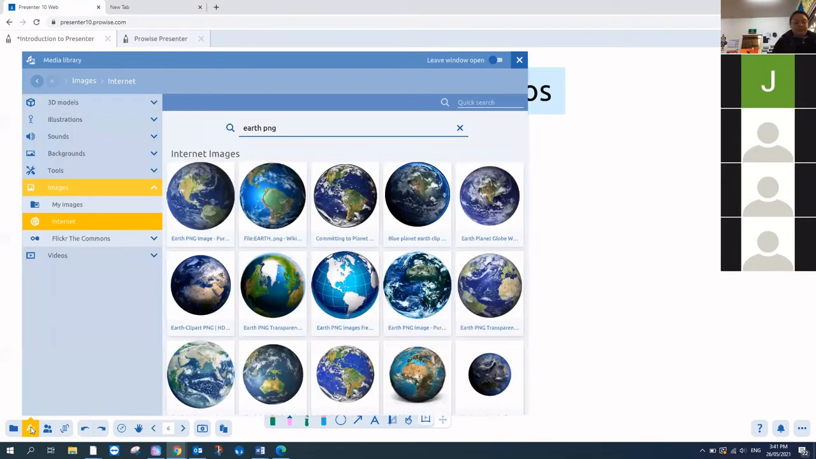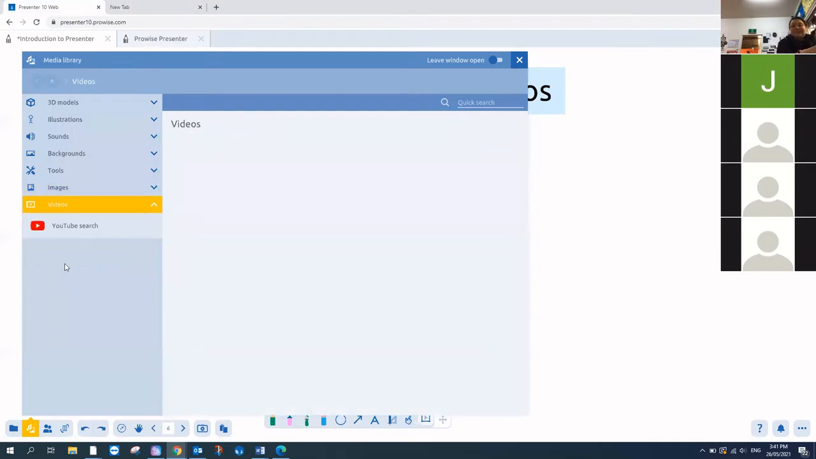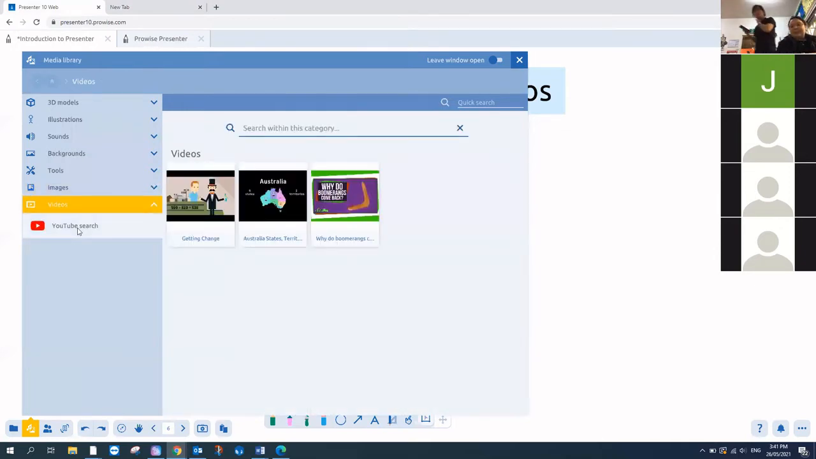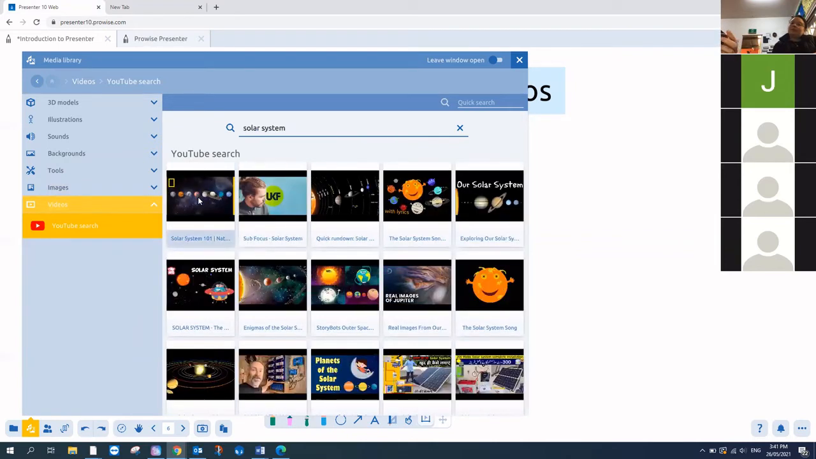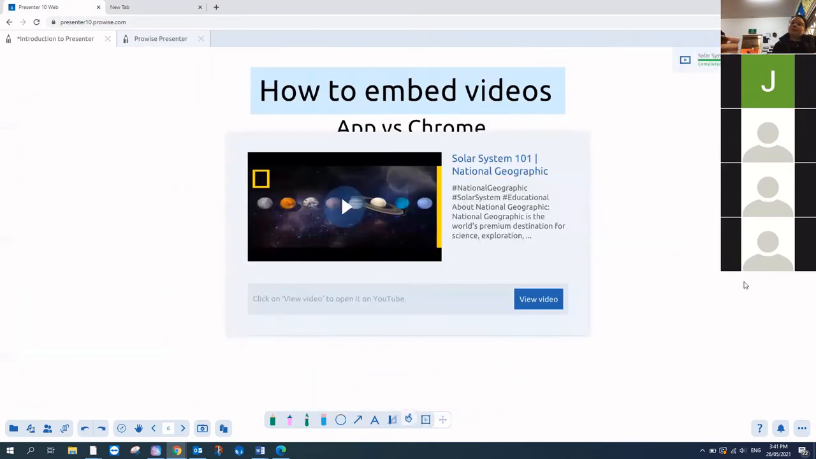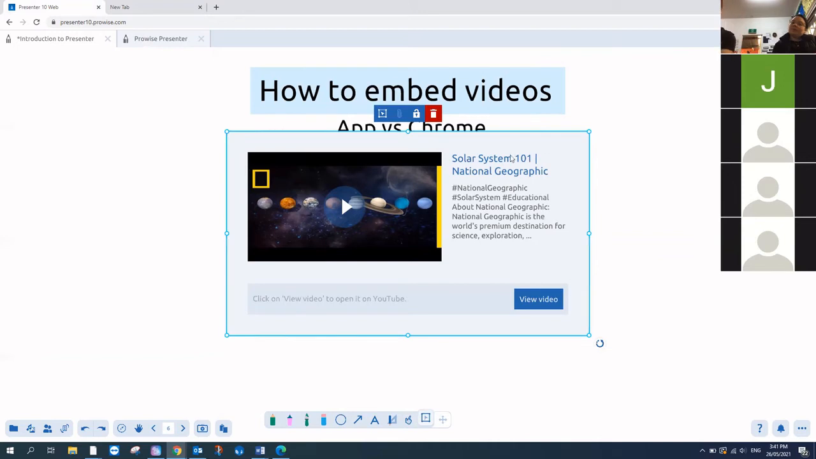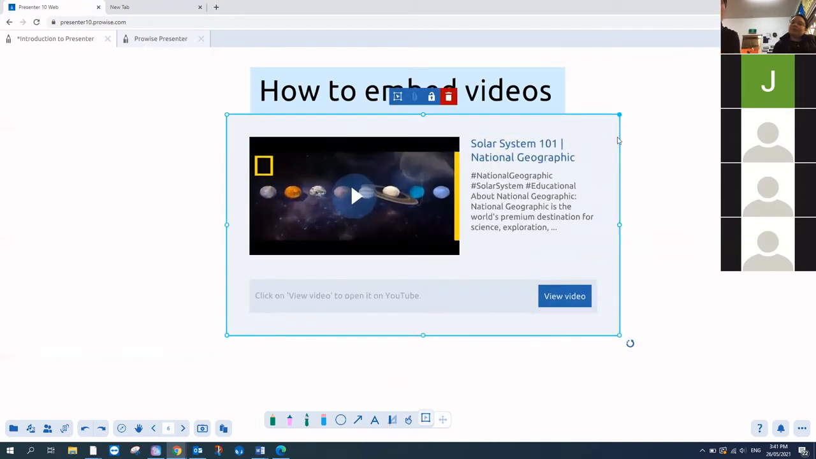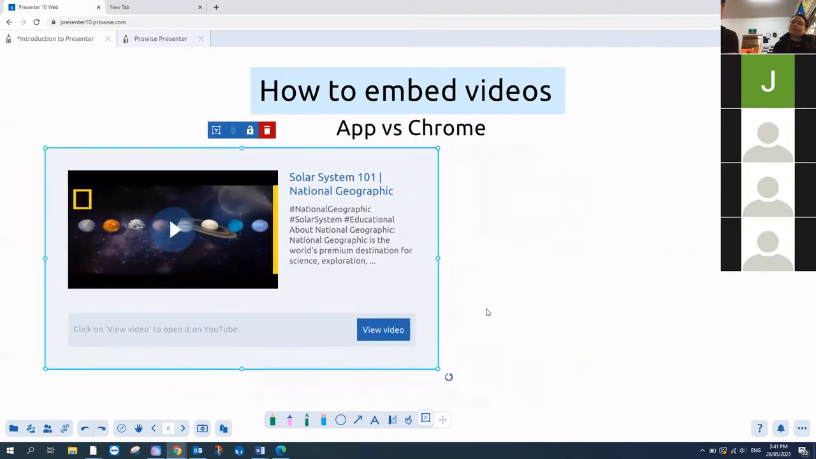So we'll select our media tools again. We'll go to videos. You can see the option for YouTube search. And now we can type in what we want. Select the video that we want to use. And it embeds the video like this in a little window. Again, you can press your edit button here. We can shrink that down if we wanted to. Make it bigger. We can move it around.